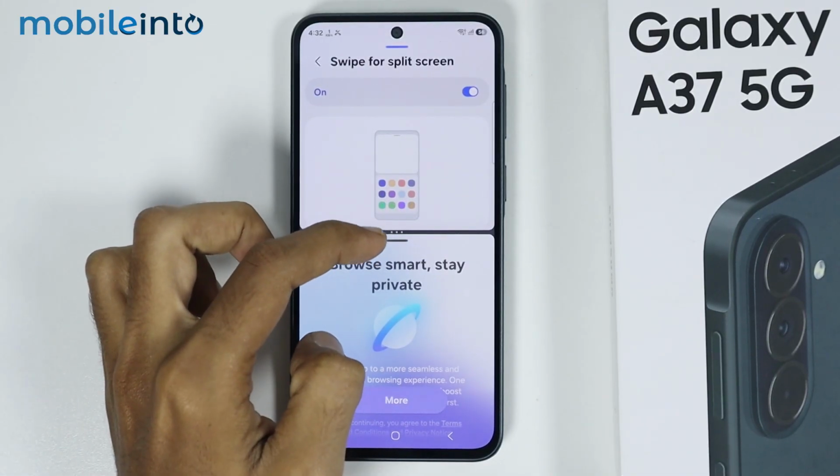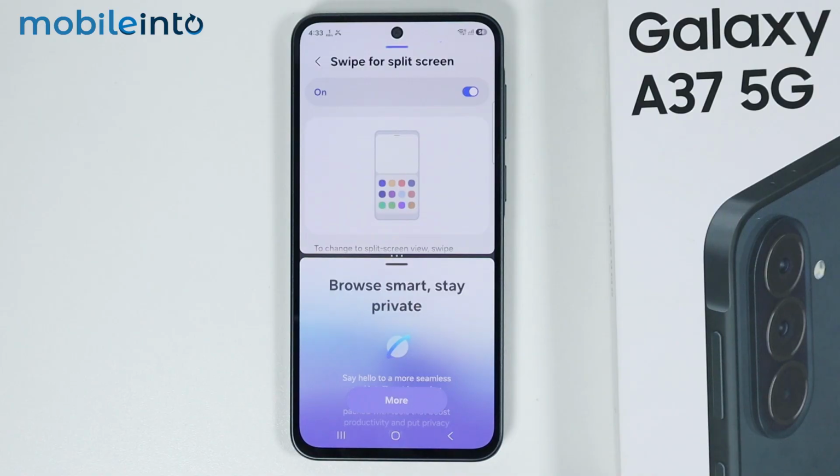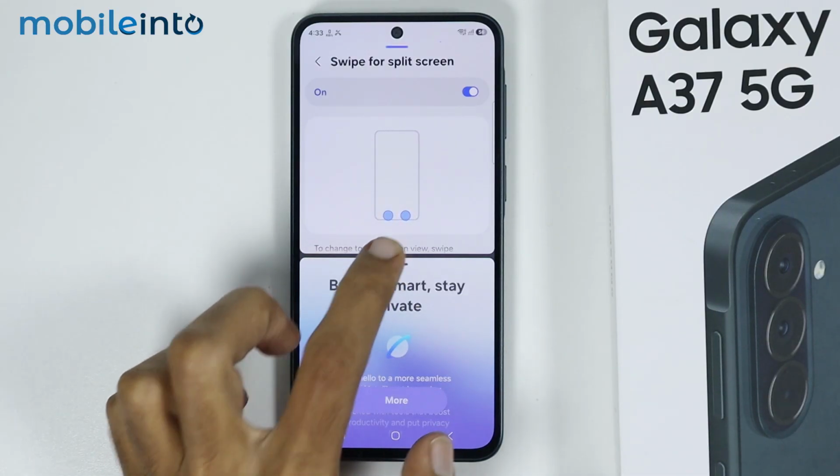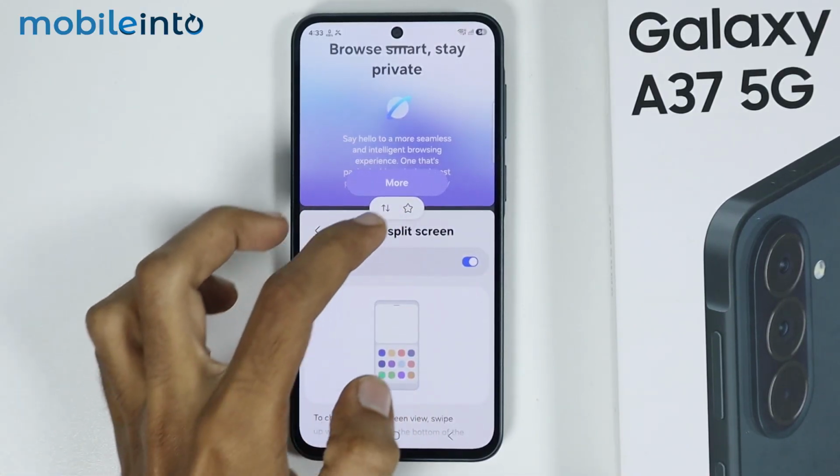Now if you drag up and down from the three dots over here, you will be able to increase or decrease the size of the window, and if you tap on the three dots, then you will be able to switch between the places of the apps.